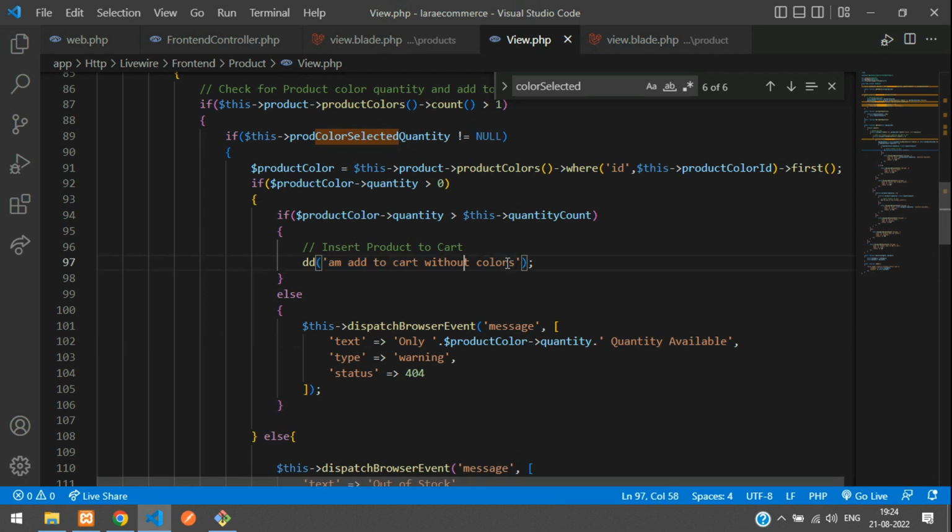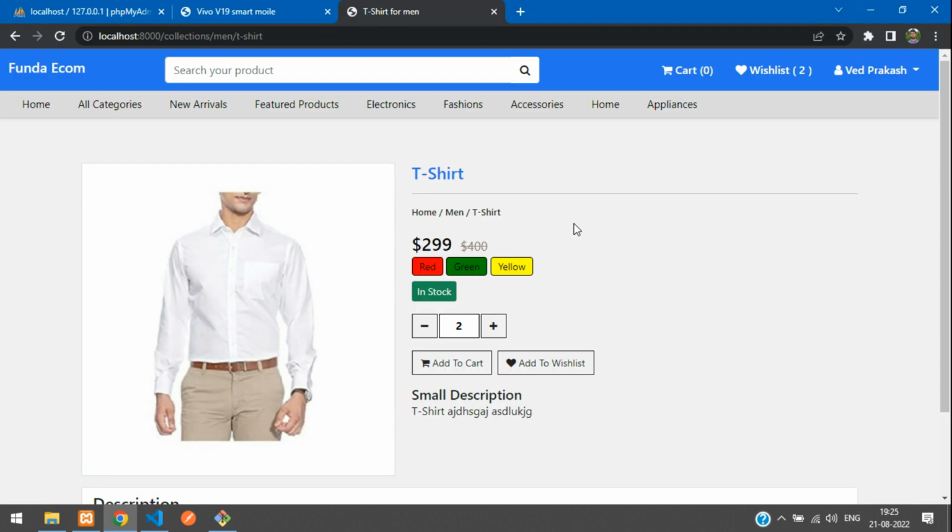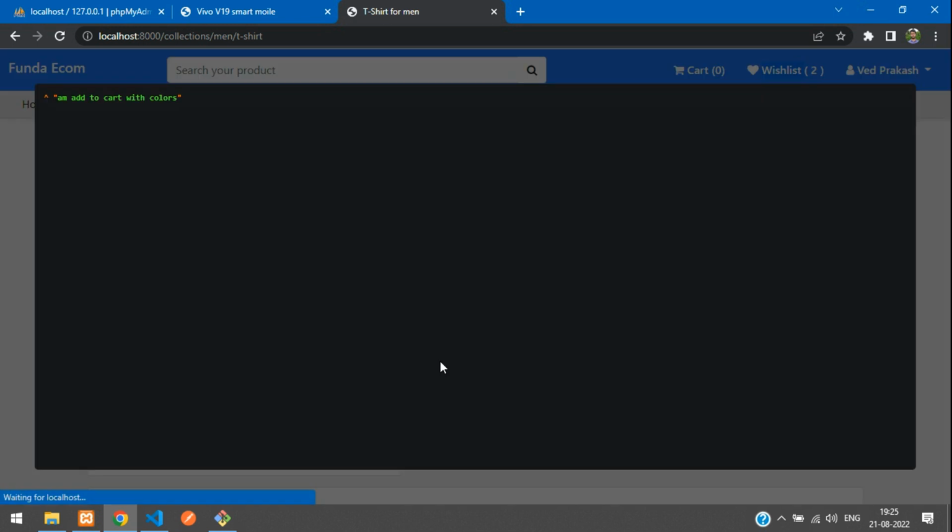Okay, so let me just show you with colors. Save it. And now guys, we have already selected the color. Let's add to cart. Here you should say only 2 quantity available. So we have given that. Let us get back one, add to cart.